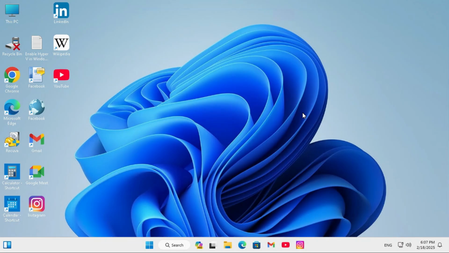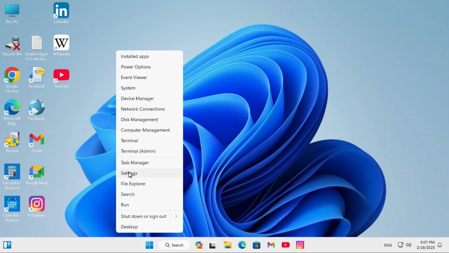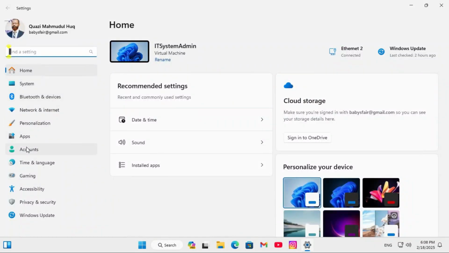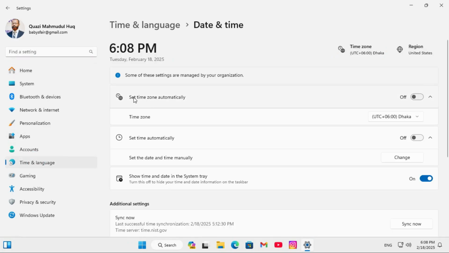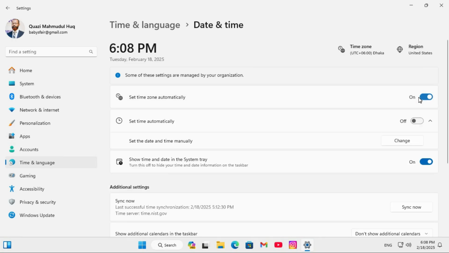To enable set time automatically on Windows 11 computer, right click on Start menu, click on Settings. In the left pane, click on Time and Language. Now click on Date and Time. Here you will find the first option, Set Time Zone Automatically. Now it's turned off. Just click here to turn it on.